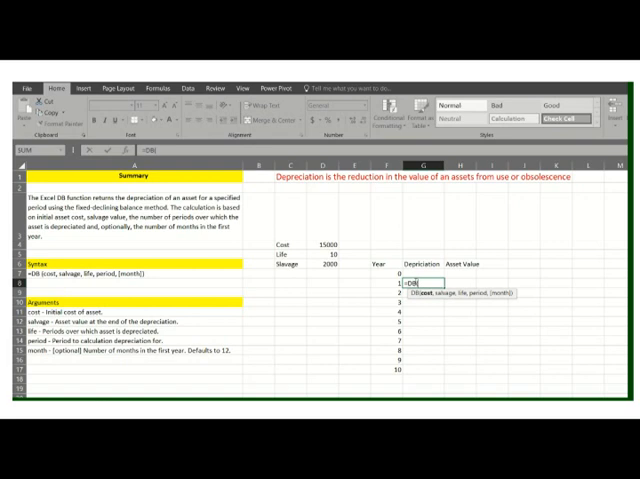Okay, so first thing I have to put in the syntax is cost. So I am selecting this cell, then salvage value, then life. Okay, and in the period I will select the year.